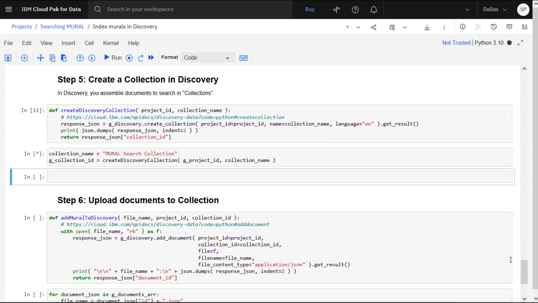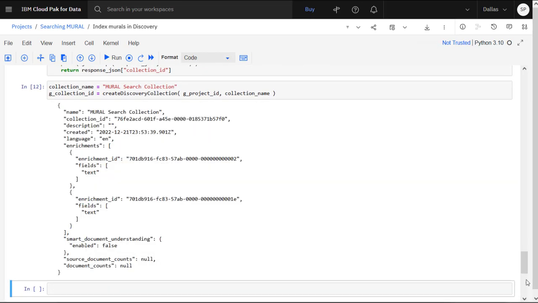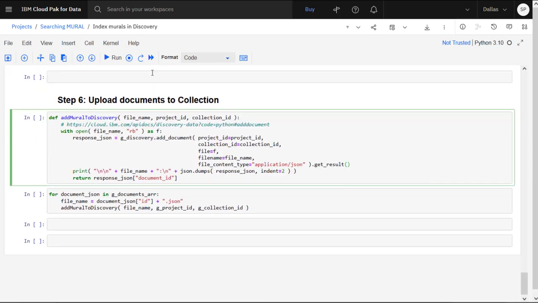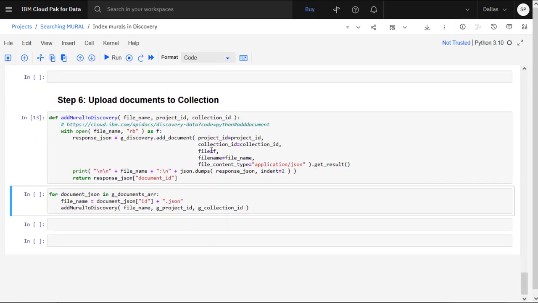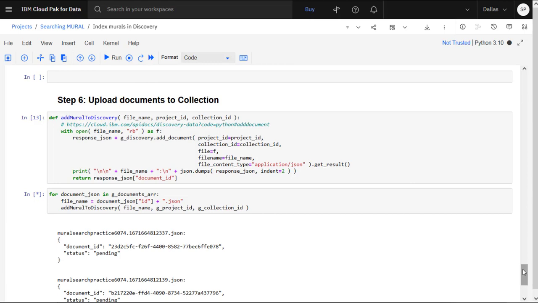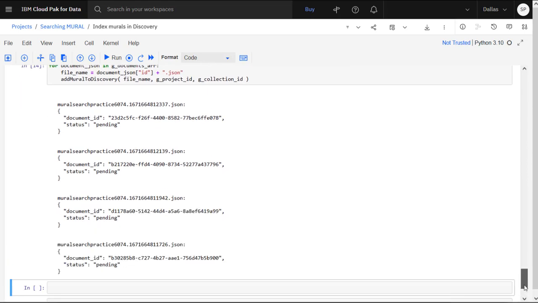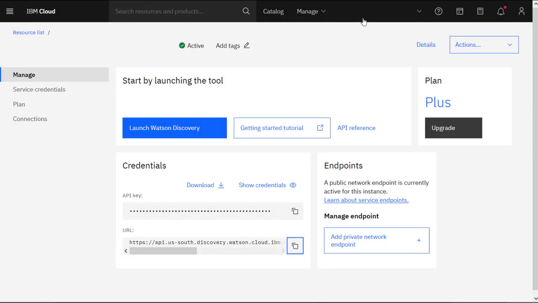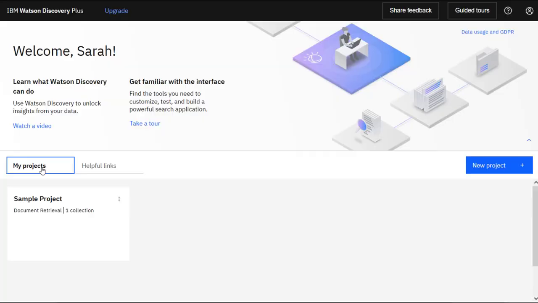So we're going to have one project, we're going to have one collection in it, and we're going to put all of our documents, where one document equals one mural, in that single collection. Great, so you can see the status that's printed saying that the documents are in pending state. What's that mean? Let's go and launch the Watson Discovery graphical interface, their web interface.